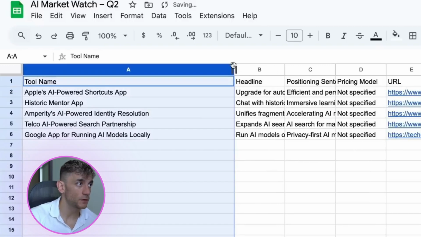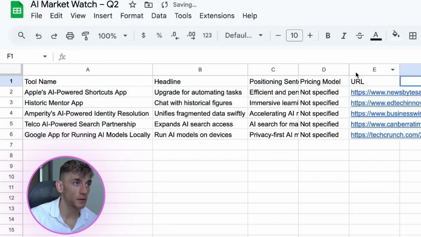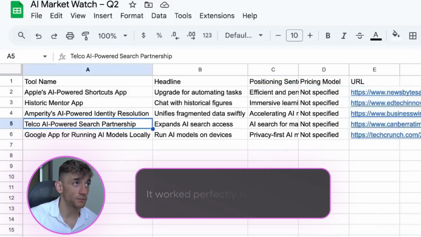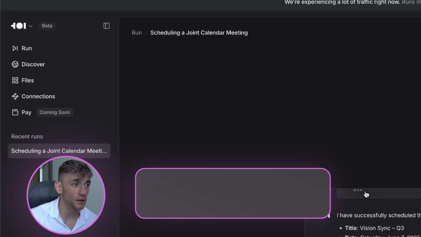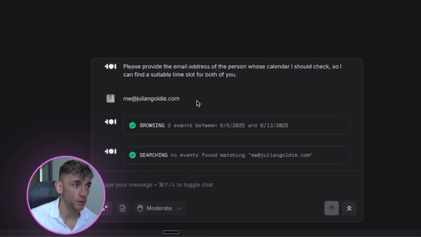Scrape the internet, search for the latest AI tools, came up with headlines, pricing models, and URLs where it got the data from, which is really cool. It worked perfectly first time around. I was not expecting that to work so smoothly, I'll be honest with you. And then you can also flick between the chats here as well.